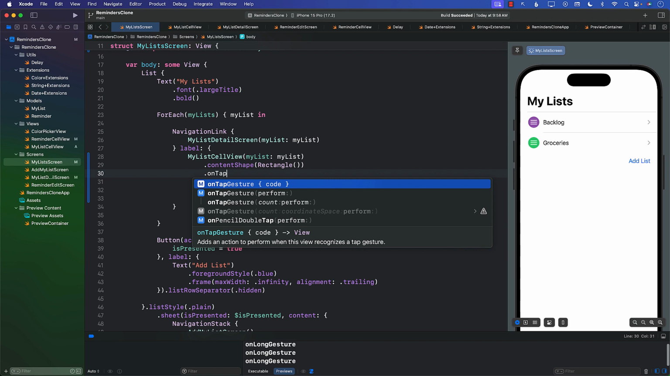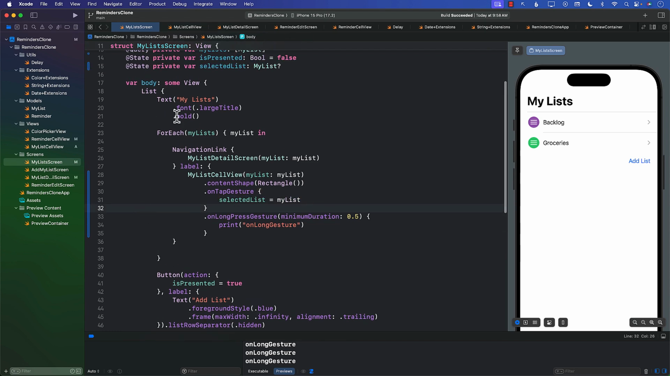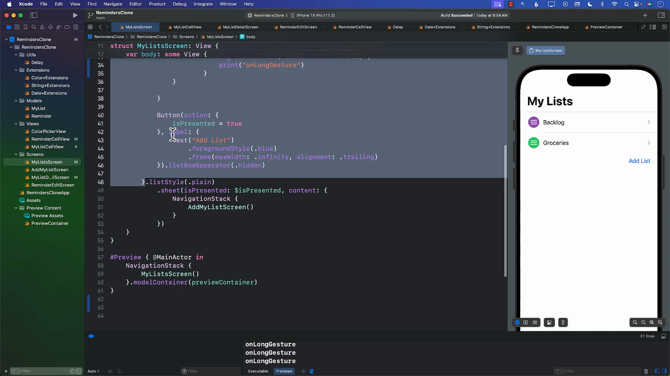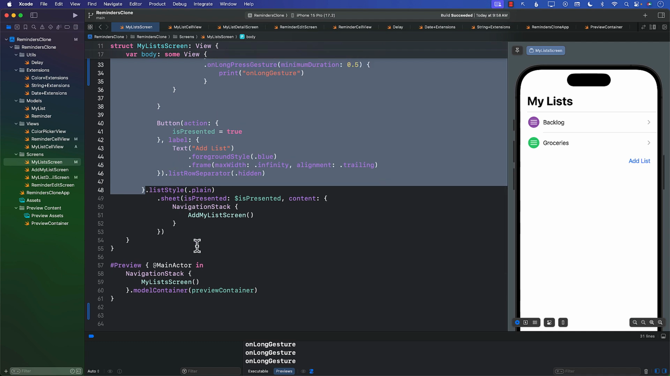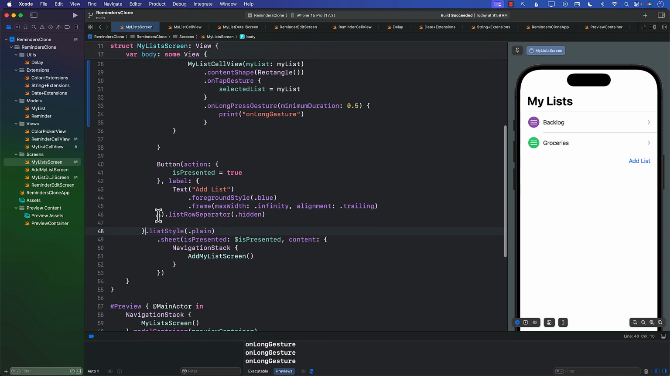So I'm going to say on tap gesture, and I will say selected list equals to my list. So I'm going to put the tap gesture first, where when you tap, it's going to assign the my list, whatever the list that I tap, to the selected list. And once you apply the selected list, somewhere down the road, I will also have the navigation part of it. So let's go back to the navigation part. Probably over here, we can just put it somewhere outside the list, not inside the list.